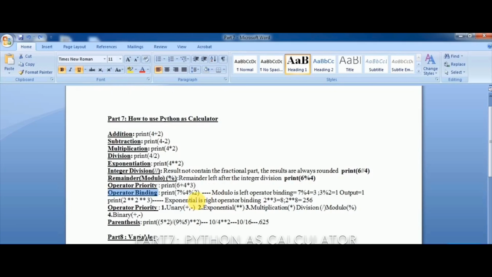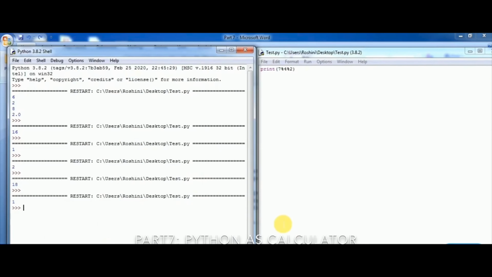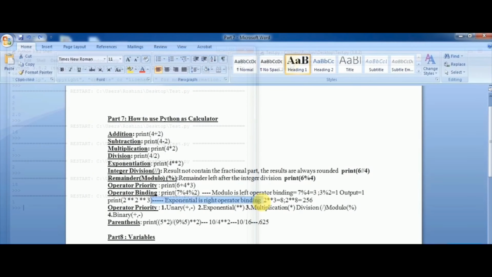Next is operator binding. Check this code. Modulo is left operator binding. That means code calculates from left to right. First 7 percentage 4 gives 3. Then 3 percentage 2 gives output as 1. Run this code in Python and check the output.